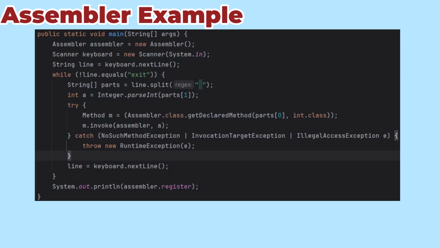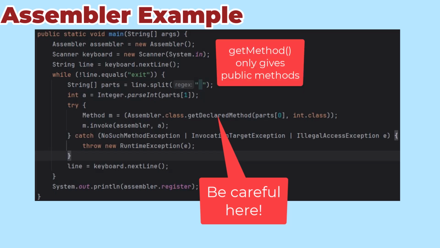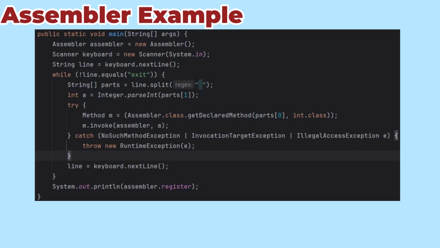One warning. Sometimes I get careless when I'm doing this, and I call getMethod instead of getDeclaredMethod. getMethod will only give me public methods, while getDeclaredMethod gives me public, protected, and package private methods. So if you're trying to get a method that you know is there, but reflection can't find it, check to make sure that you're using getDeclaredMethod if it isn't public. And no, you can't get private methods this way. That would be a huge security issue.